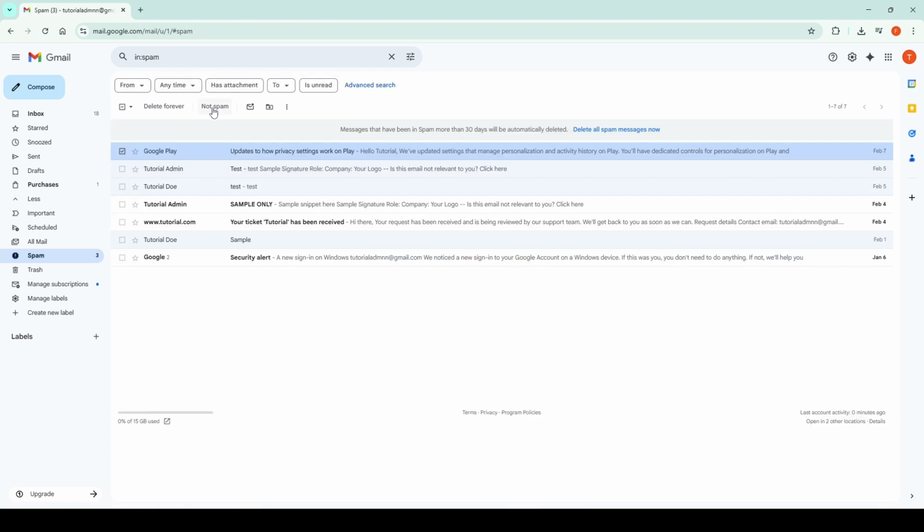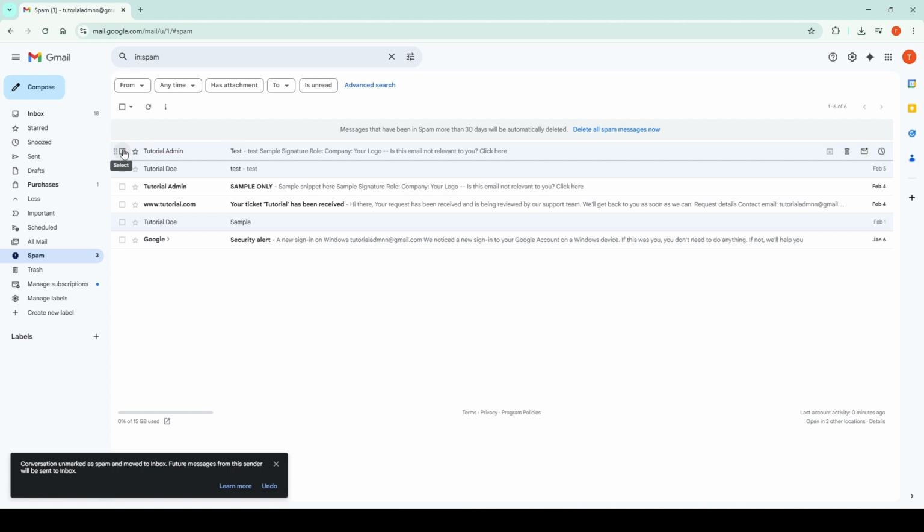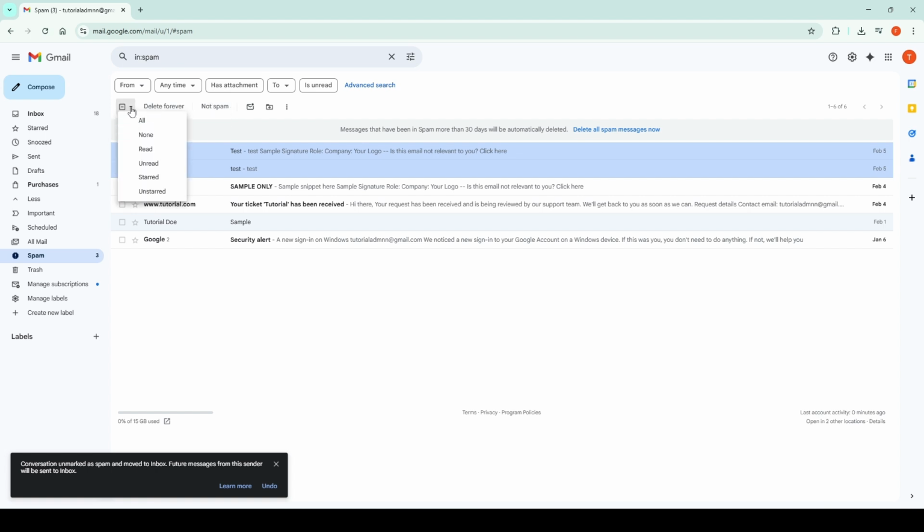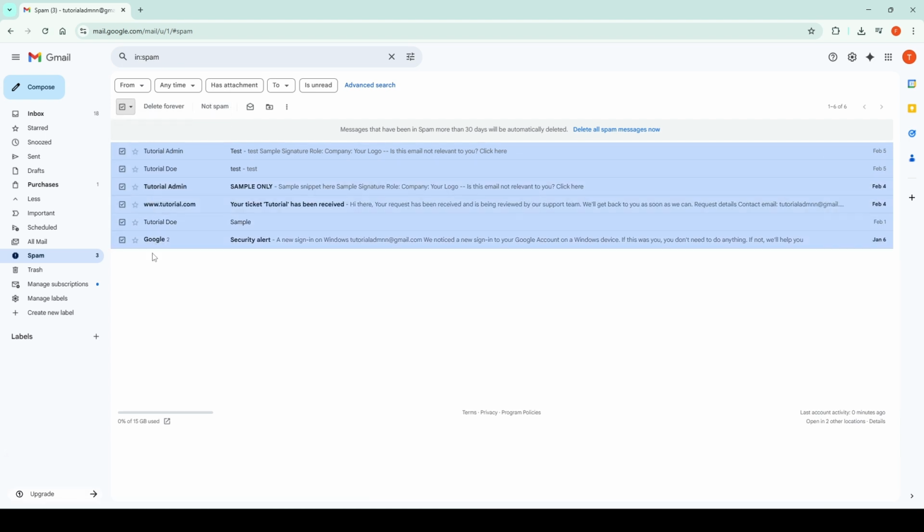If you prefer to mark multiple emails at once, stay inside the spam folder and check the boxes to the left of the emails you want to restore. To select all visible messages, click the checkbox in the upper left corner above the message list.